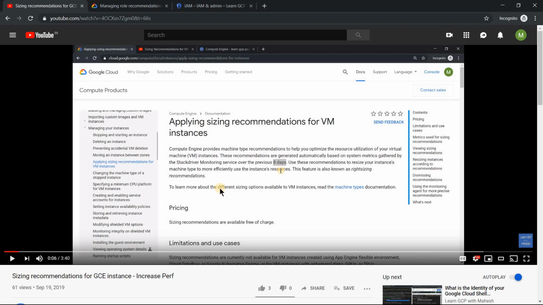In our previous video we had discussed sizing recommendation for virtual machines. Behind the scenes this uses machine learning, so this is machine learning in action in Google Cloud itself. So that's one of the important things. Today we'll see something very similar, a machine learning capability which has been applied to one of the important services in cloud, which is Cloud IAM.